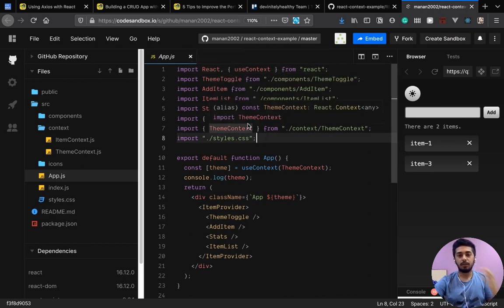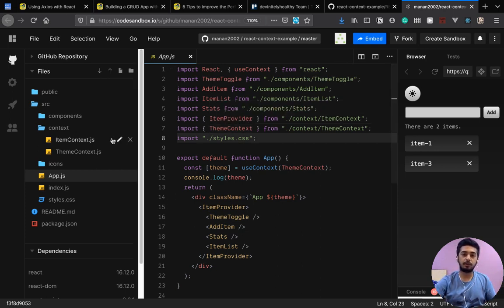So context API helps you create a central place where you can store certain data. You can see under the src folder over here, I have this context folder, and I have context, item context, and theme context. So let's take a look.